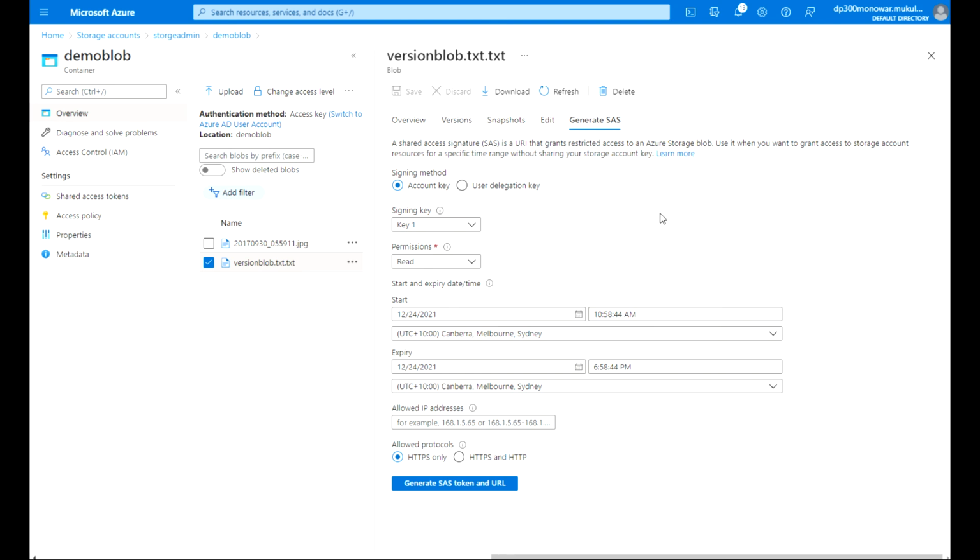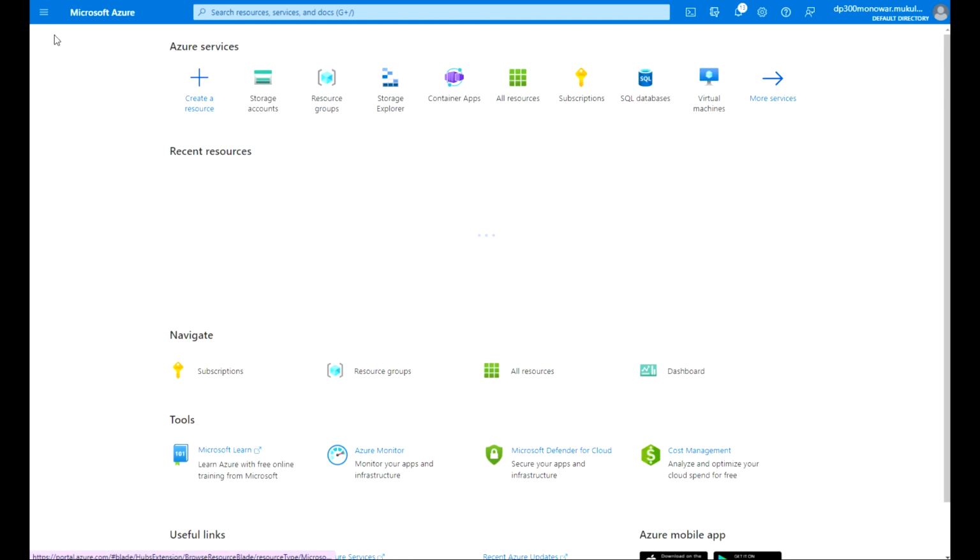So I think that is pretty much it for Microsoft Azure Blob storage. You can do more things for your learning purposes.